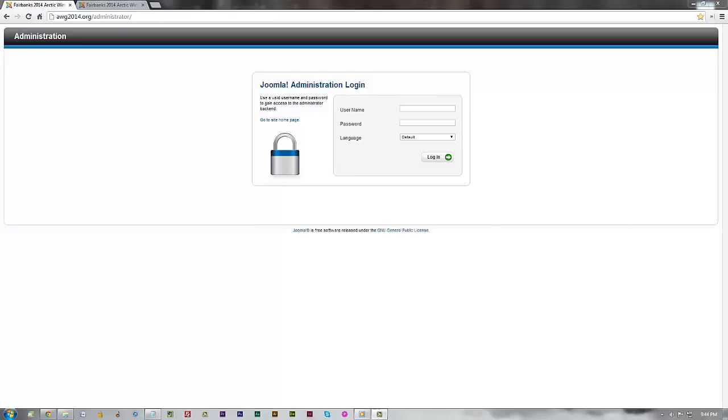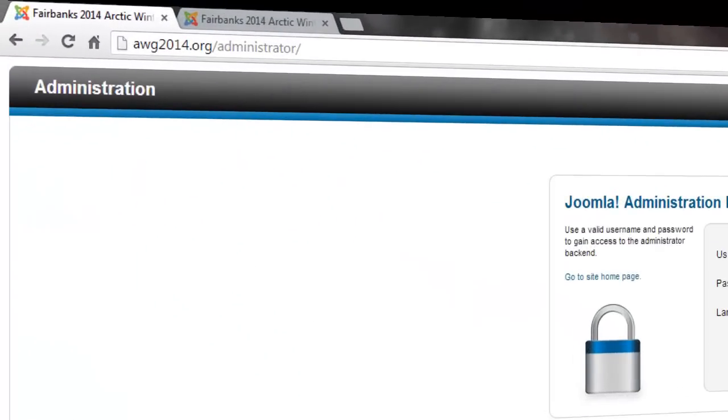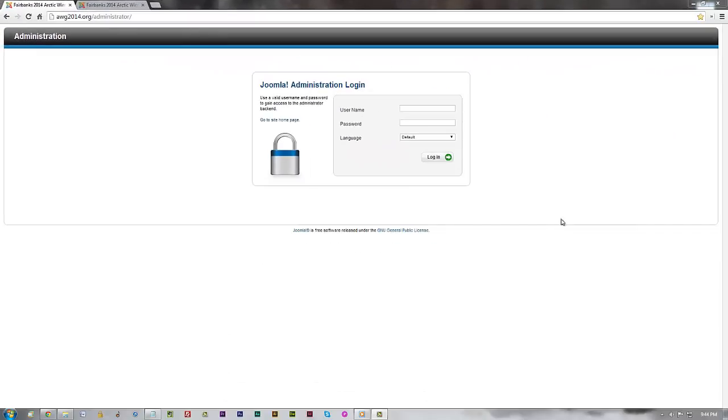So today I'm going to go over how to authorize photos, and this will be the job of the photo liaison. First thing you're going to want to do is log into the back end of the site, and the way to access that is to go to awg2014.org/administrator. You'll come to a screen that's very similar to this one, and I will be giving you a username and password, which you'll be able to use.